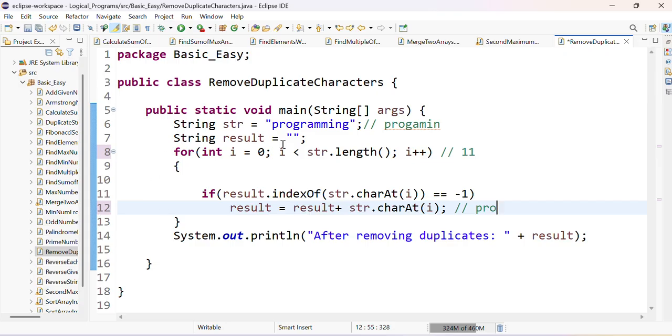Same way the value will keep increasing. Now 2 to 3, we will get g. Again str dot charAt 3 will be g. Then result dot indexOf g will be minus 1, is equal to minus 1. So the condition will be satisfied. Then again g. Again for r, now it's r. So for the fourth position, for i is equal to 4, str dot charAt 4 is now r.